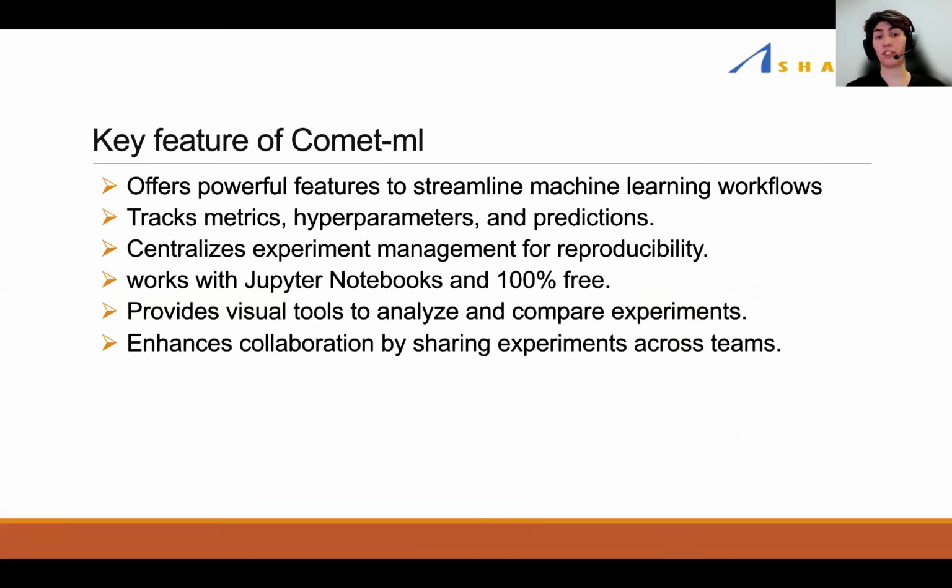Comet offers powerful features to streamline machine learning workflows. You can track metrics, hyperparameters, and predictions within it. It helps you to centralize experiment management for reproducibility. It works with Jupyter Notebook and is 100% free. It also has an enterprise account, but for small groups, the free version works fine. And it provides visual tools to analyze and compare experiments, and it enhances collaboration by sharing experiments across teams.